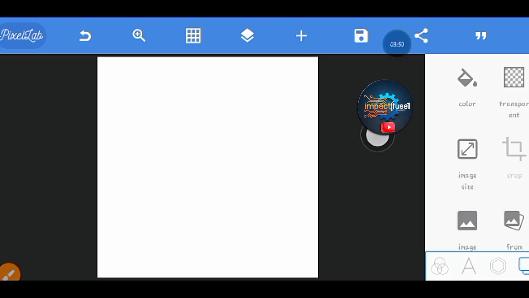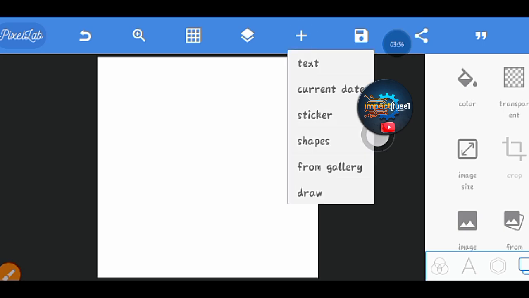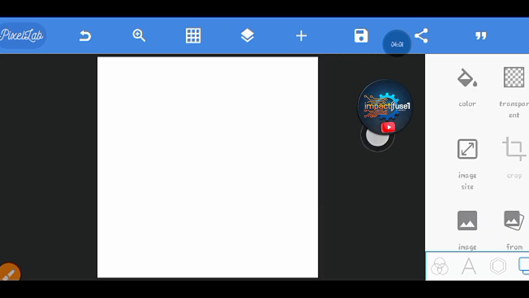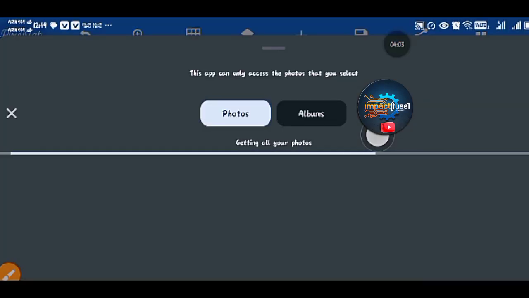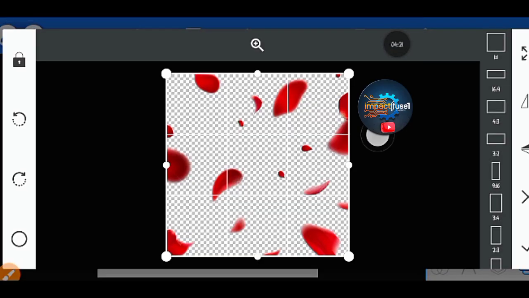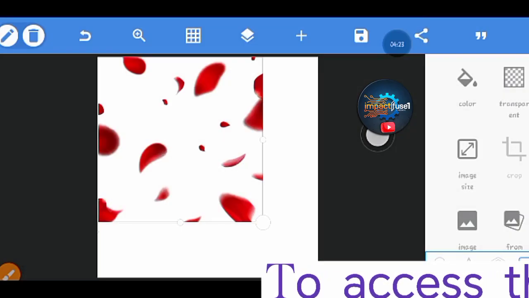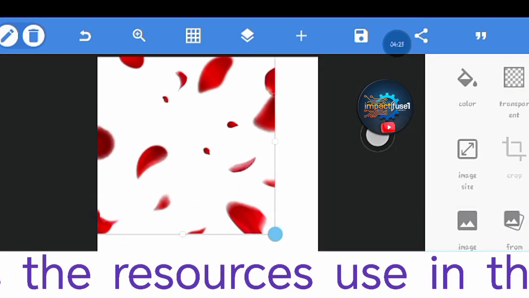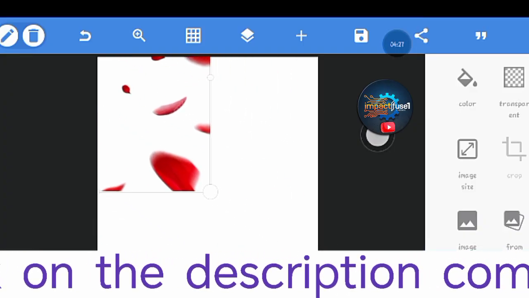So now we are going to start working on the typography. The next thing that I'm going to do here is that I need to import some images. I just click on add, I go to gallery. So this is my image that we are going to be using. This is the first image that we are going to bring into this background. I'm going to increase the size.